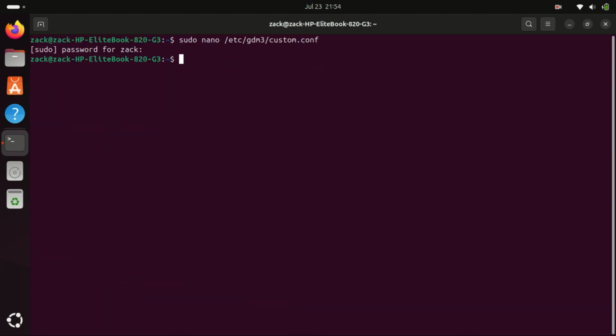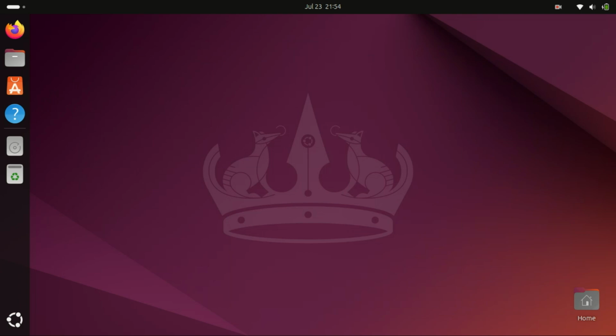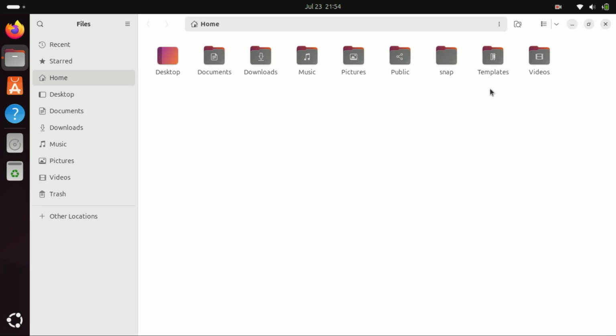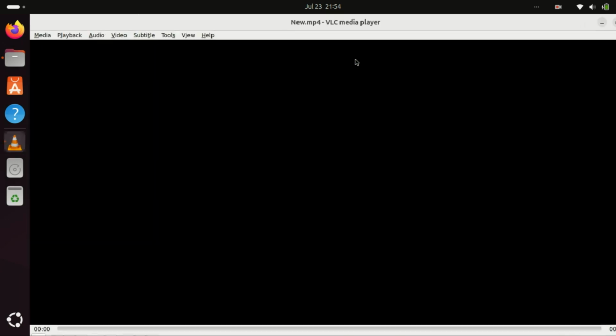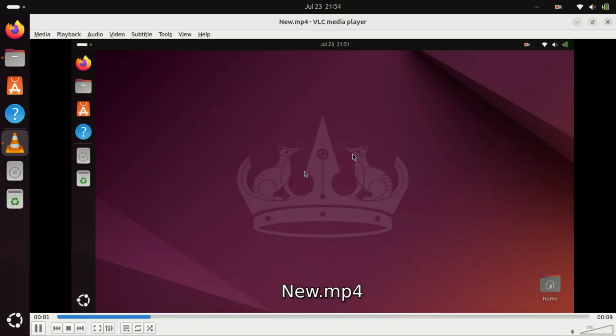Now, restart your system to apply the changes. After rebooting, your system will use the Xorg display server, which should resolve any compatibility issues with your screen recorder. And there you have it. By following these steps, you should be able to fix the black video issue when using a screen recorder on Ubuntu 24.04.